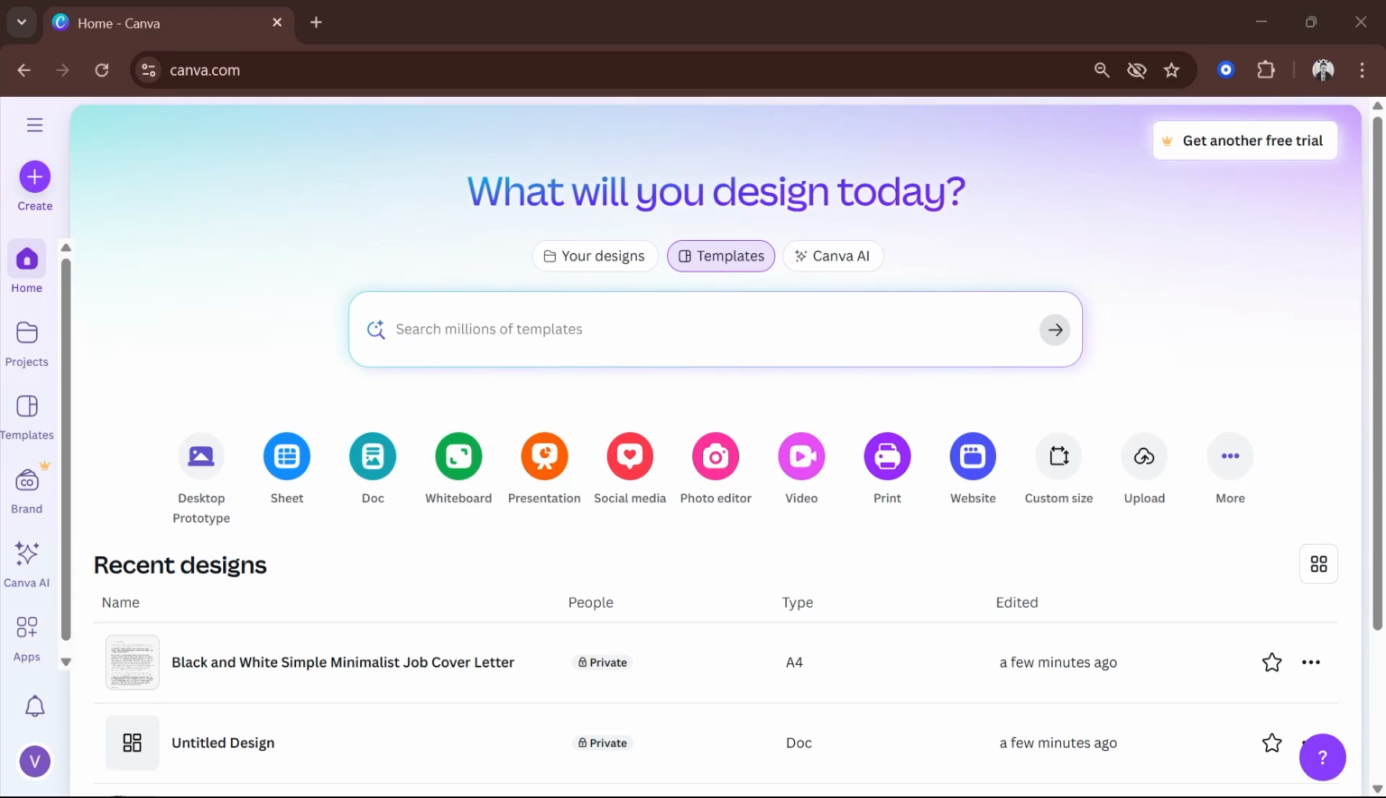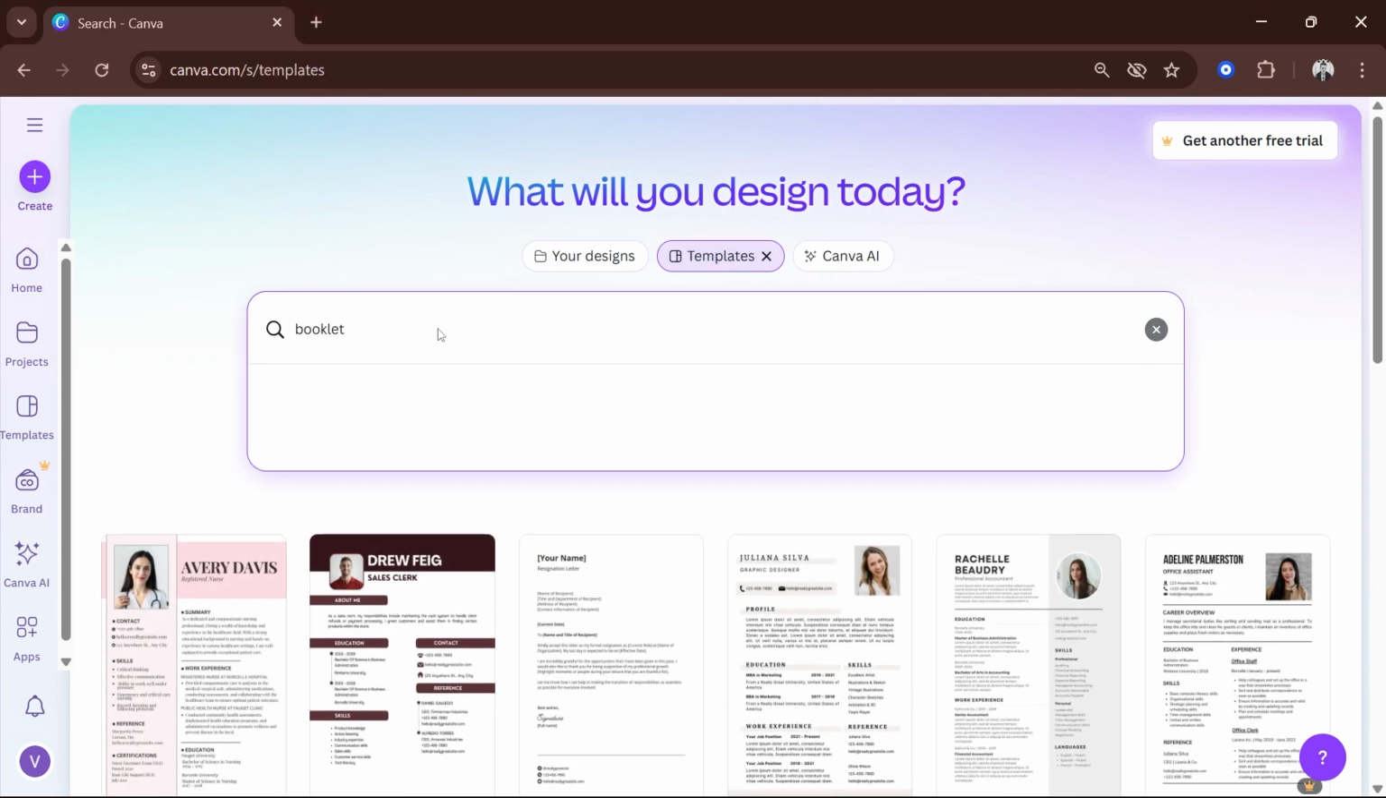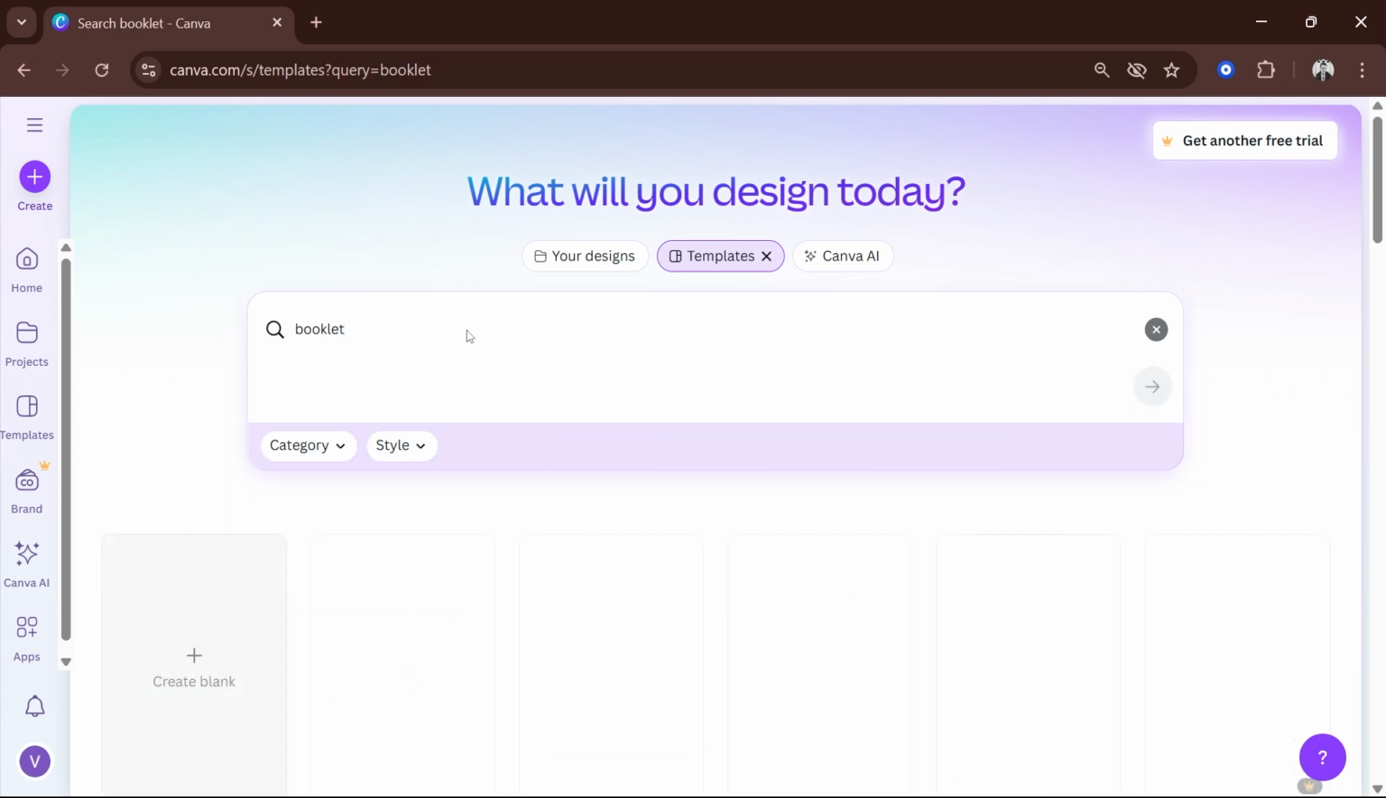Hey guys, in this video I'm going to show you how to create a booklet in Canva. Now what you're going to do is utilize the templates. This is the easiest way to get this done. From here, go ahead and just type here "booklet" and then go ahead and enter this one.